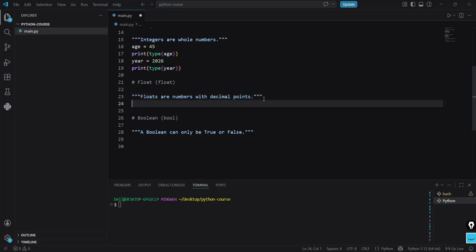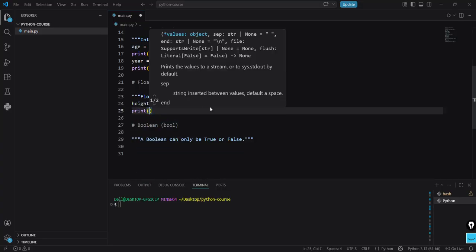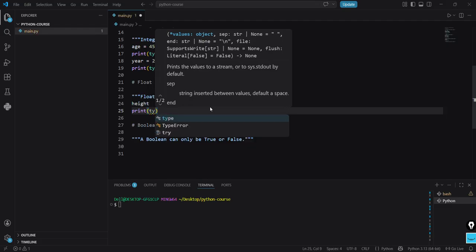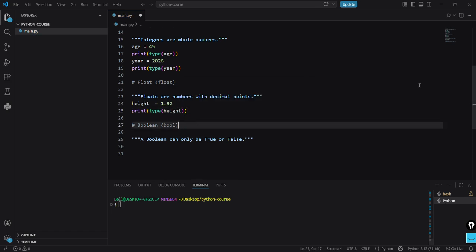Now we will also see what a float is. Floats are numbers with decimal points. For example, let's say height equals 192. That is an example. And then if we print the type of the data that is stored in this variable, we will see what it gives us.